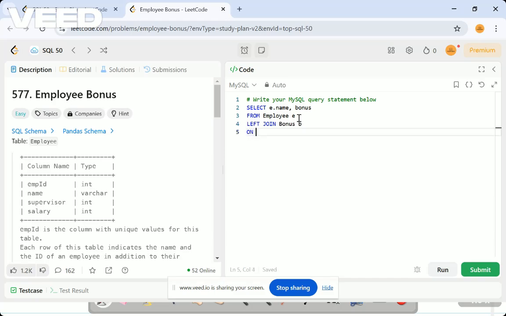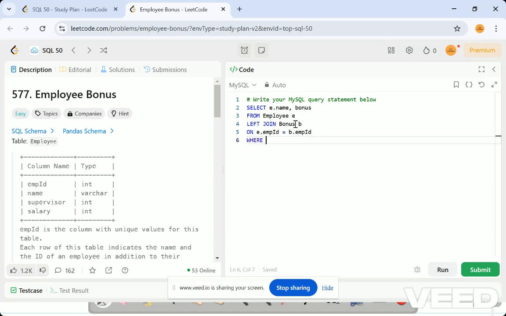On what condition do we have to do this? We have to do it on the employee ID column, as it is a primary key and foreign key in each table. And again we have to apply some condition there. Sorry, I haven't given an alias name for bonus here. So e.name and b.bonus from employee e left join bonus b on this ID.